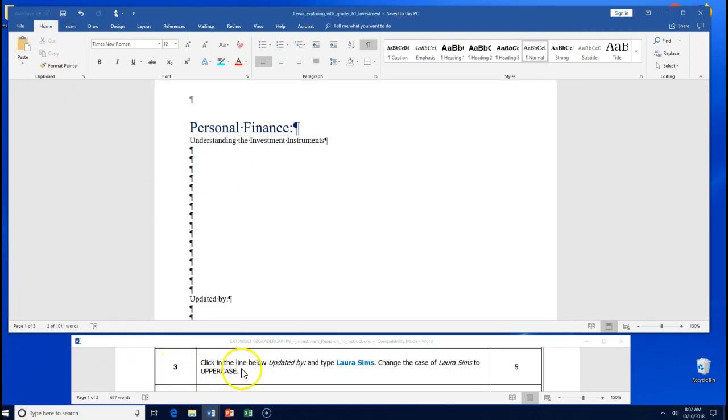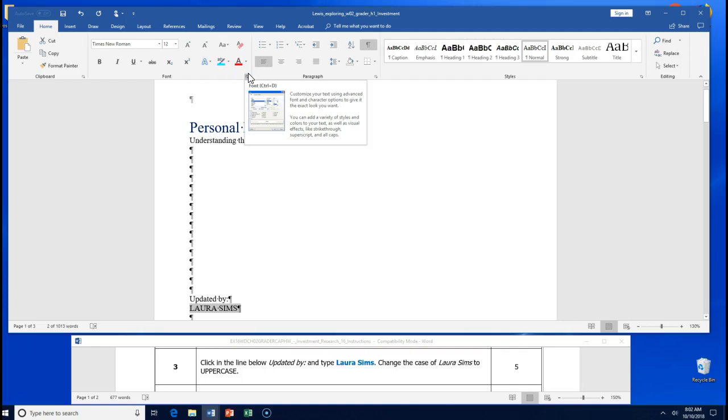Step 3. Click in the line below Updated By. So here's Updated By. I'm going to click in the line below that and type the word Laura Sims. So Laura is the person who has updated this file. And it says change the case of Laura Sims to uppercase. So you just highlight Laura, and you come back here to your Home tab, to your Font panel. And then see where there's a capital A and a lowercase a. You click that chevron pull down and go to uppercase. And it capitalizes everything in the area you highlighted.